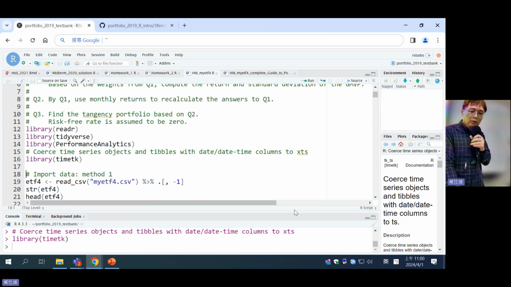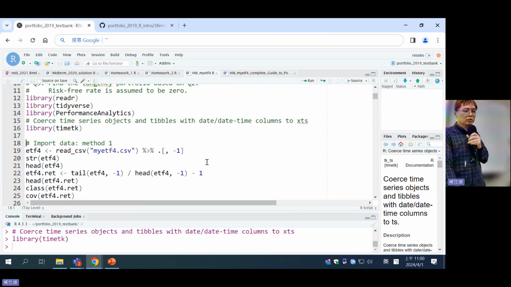There are many ways to import the data, so it's totally up to you. I don't require you to have any specific way to import the data. You can use any functions you like, but the first thing is that you have to know how to import the data into R. Based on the imported data, you can do some calculation. I just give you some examples.